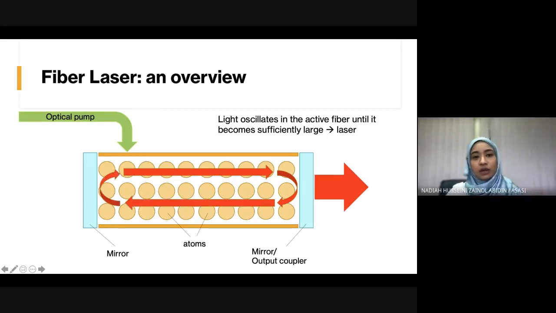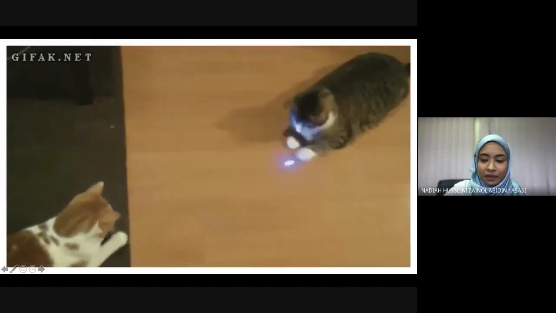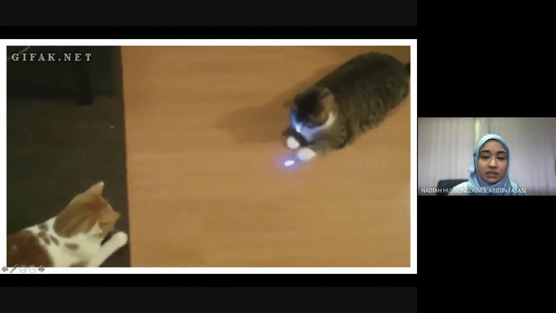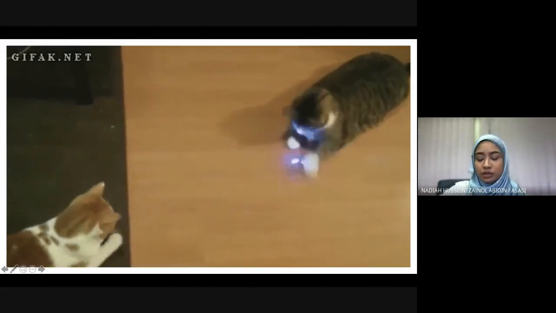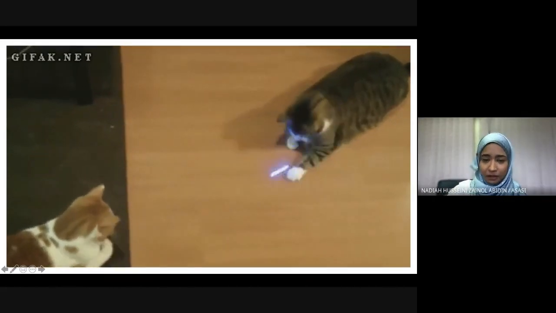Right, so you have an emission. What do you do with this laser? You play with your cat, right? Of course, you can make your own fiber laser, but typically the ones that we do in the lab are high powered, so don't use it with your cat. But it is a legit application. All right.